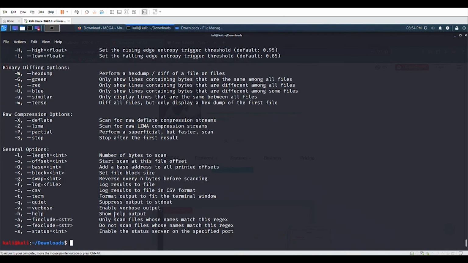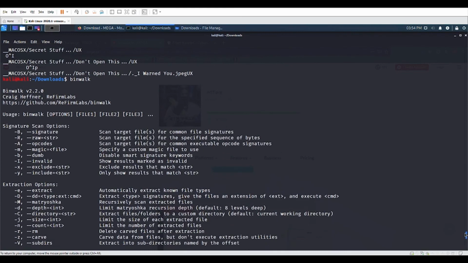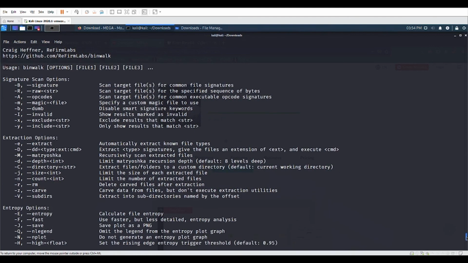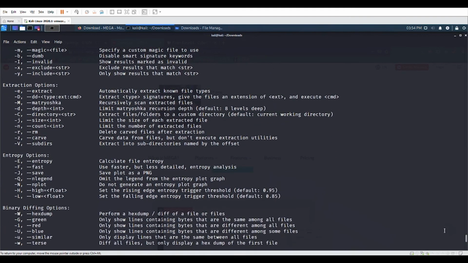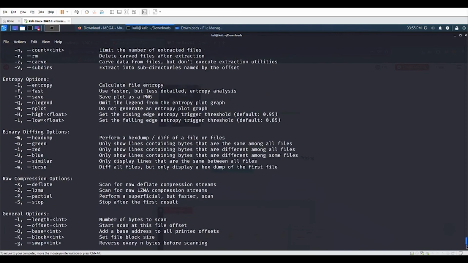All right. So it's cool to look into what it is that the tool does. Binwalk basically does a bunch of different things with images or steganography, which is hidden files within another file. And what you would do with that is you could read through all the things that it does. It has extraction, entropy, which is basically encrypted files, usually, binary diffing, which I'm not really sure what that does, and then raw compression.